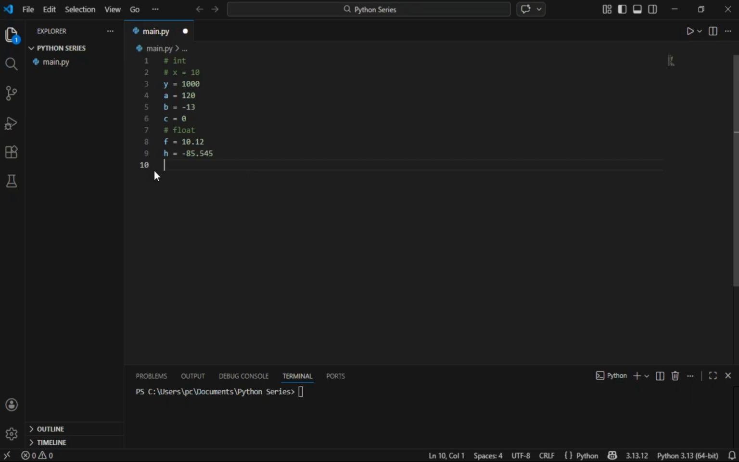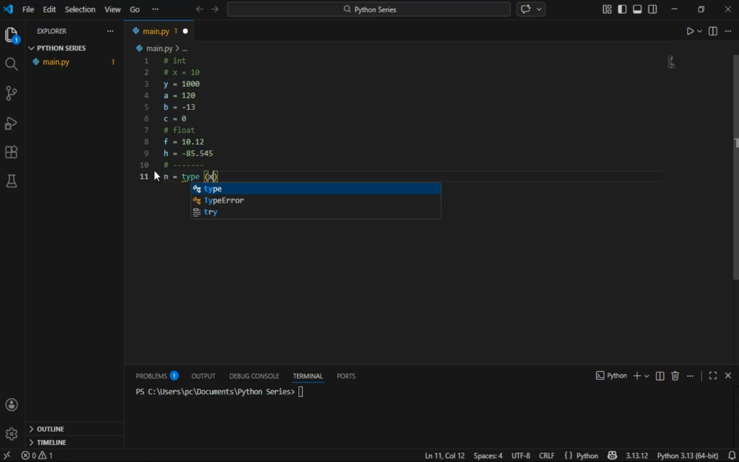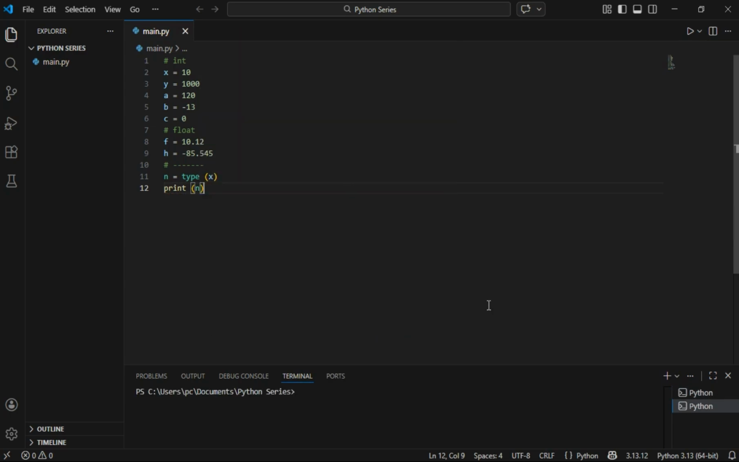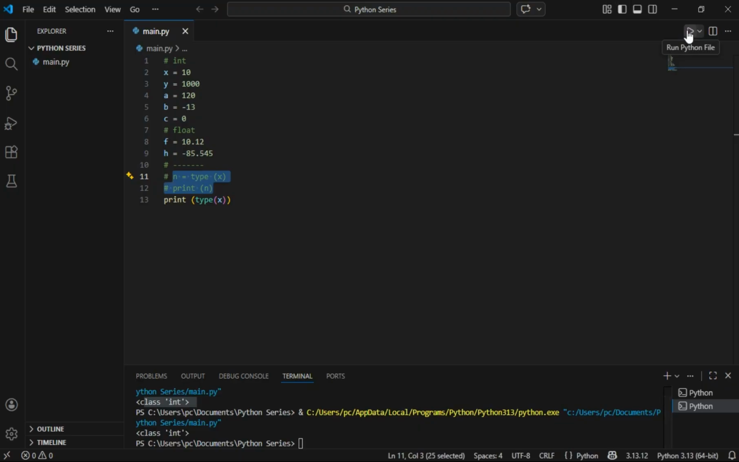How can we check the type of a variable? It's very simple. Python provides a built-in function called type. For example, n equals type(x). Now we are storing the type of x inside the variable n, then printing it. print(n). As I mentioned before, the type of x is int, or integer. Or we can make it simpler and write print(type(x)). Both ways are correct, but the second way is cleaner and easier to understand.